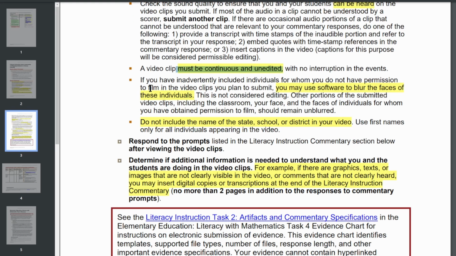If you have inadvertently included individuals for whom you do not have permission to film in the video clips you plan to submit, you may use software to blur the faces of these individuals. This is not considered editing. Other portions of the submitted video clips, including the classroom, your face, and the faces of individuals for whom you have not permission to film, should remain unblurred.